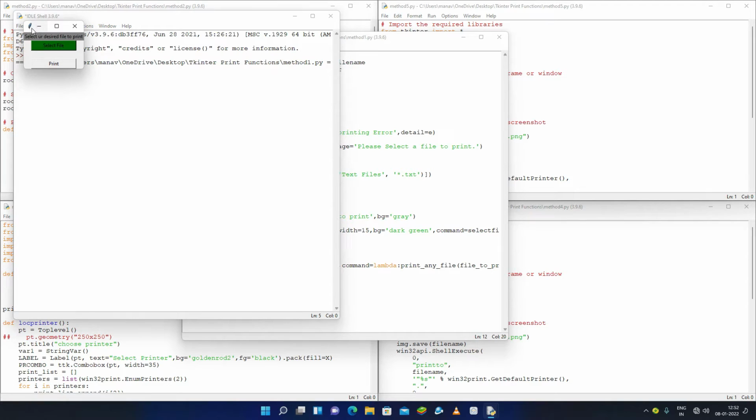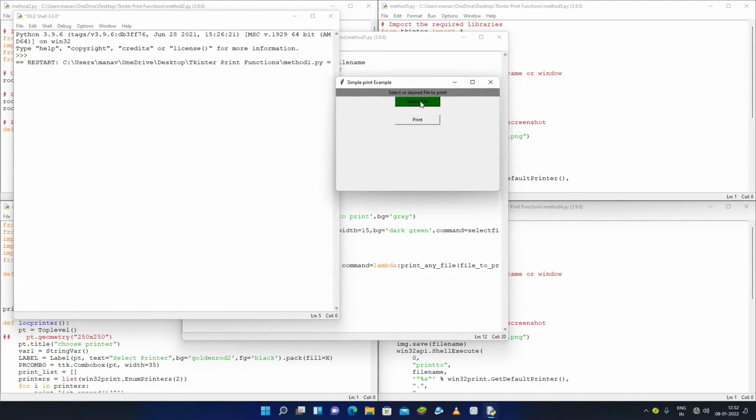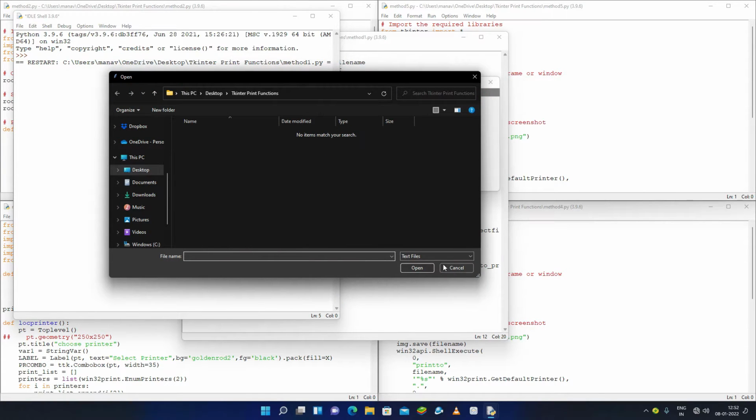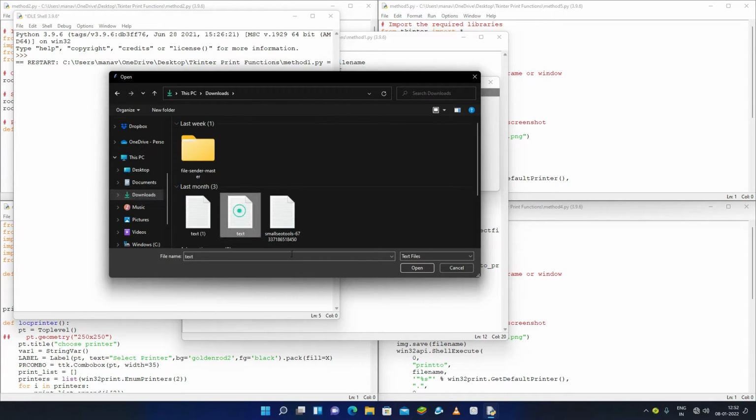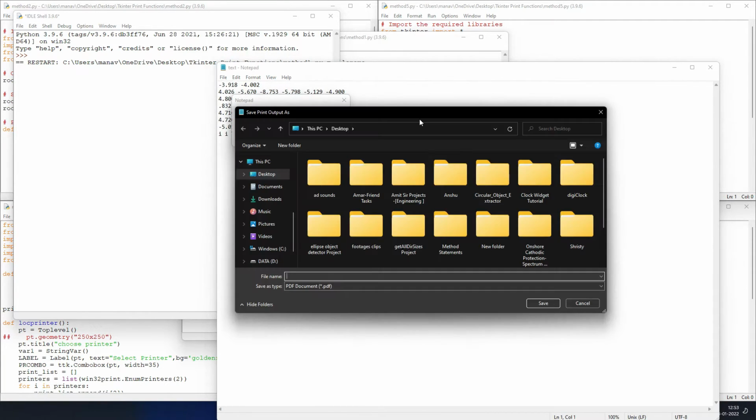After running this, you will see there is one simple GUI and there is one button, select file. Suppose you have to print any file, then you will have to select the file here, and I have added only text file here, so you can select only text file. Let me select a text file and it will be shown here which file is to be printed, and then print, and this will print in your default printer. My default printer is XPS print to PDF, that's why it is converting into the PDF.